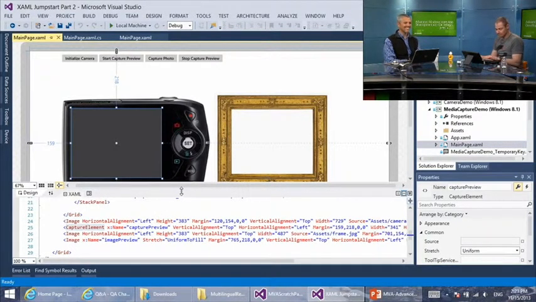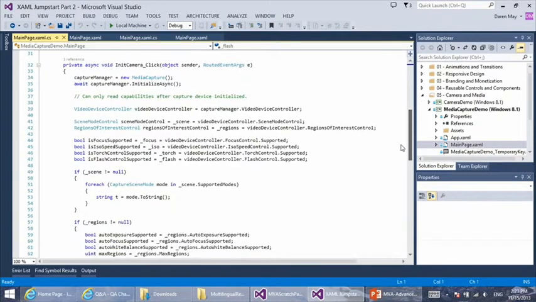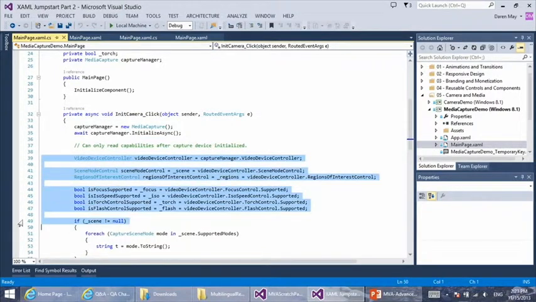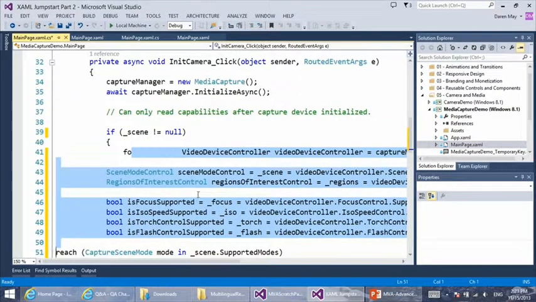So now let's look at the code behind. In the init camera, I'm also showing a little bit of a demonstration of how we can programmatically go out and review capabilities of the camera. Zoom in just a little. That's pretty cool. Capabilities of the camera and capabilities of manipulation of the resulting image.